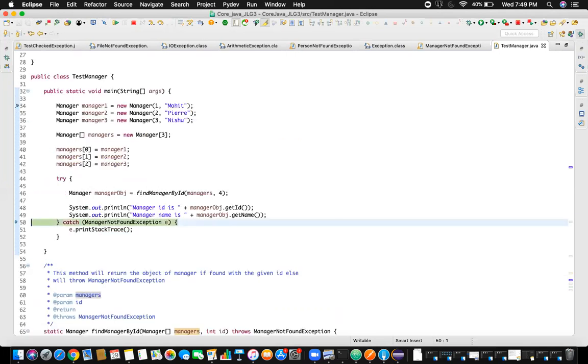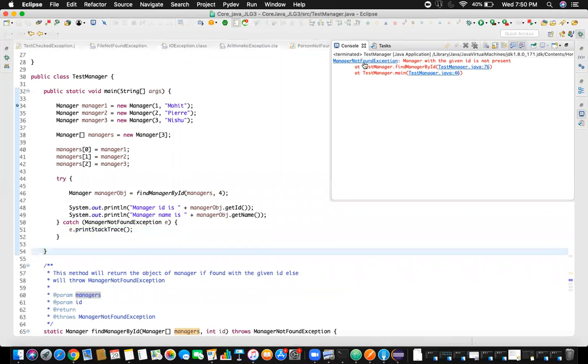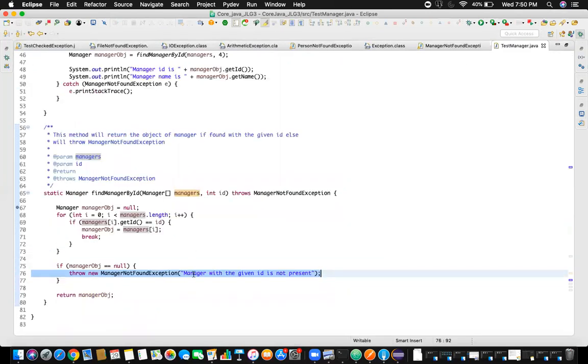Once it throws an exception, you will come here inside the catch block. And here I am printing the complete stack trace, e.printStackTrace. That's why I am getting this message. Print stack trace is actually used to print the complete stack trace, meaning from where you called and where the exception occurred exactly. So we can simply click here. Okay, at this line the exception occurred.